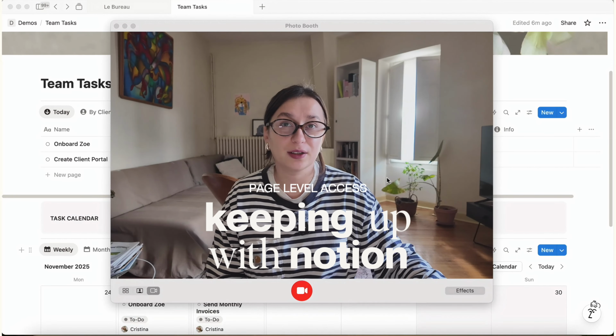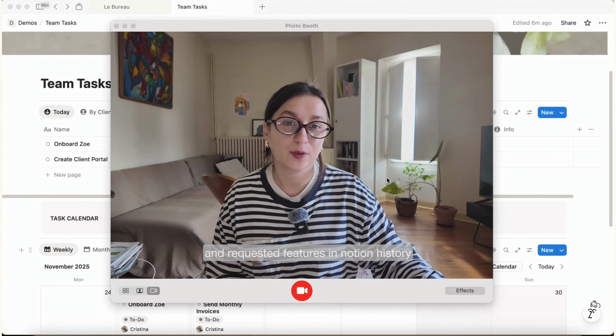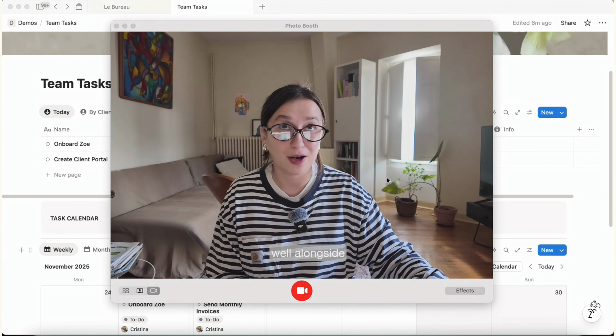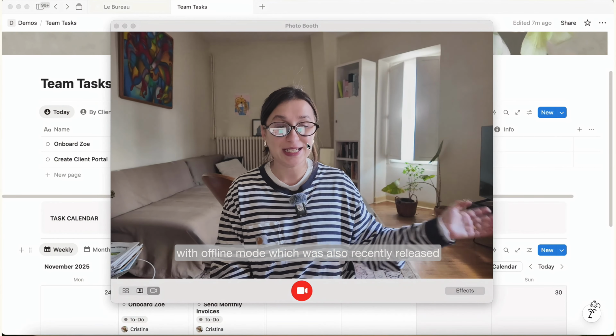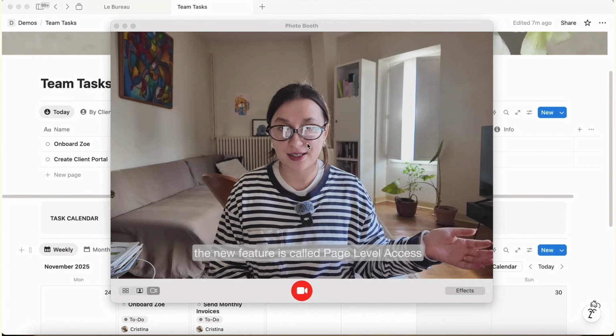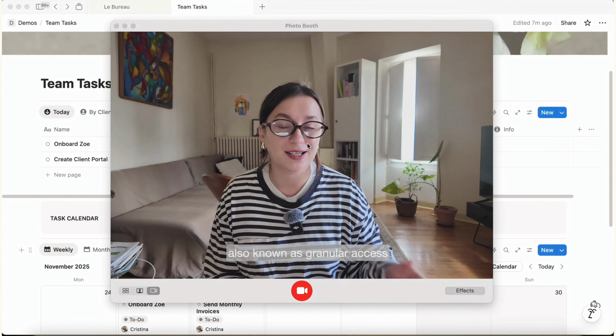In this video, we're going to take a look at probably one of the most anticipated and requested features in Notion history, well, alongside offline mode, which was also recently released. The new feature is called page level access, also known as granular access. It basically allows you to partially share a database without giving users full access to that database. Previously, there was no secure way of sharing just specific entries of a database.